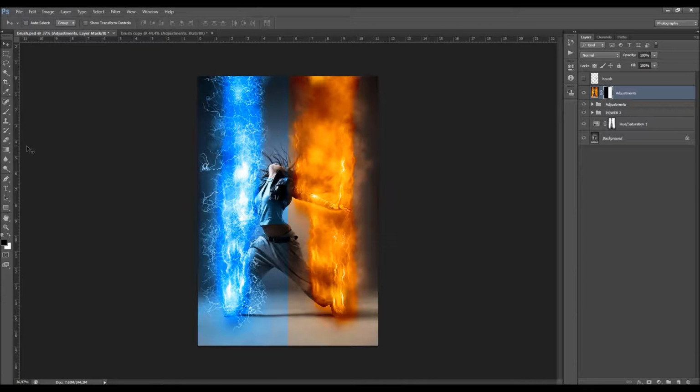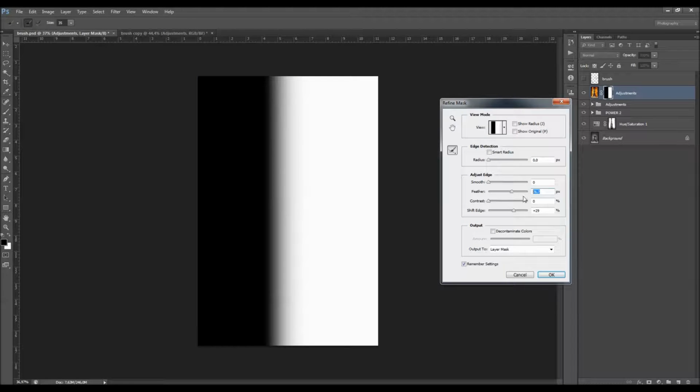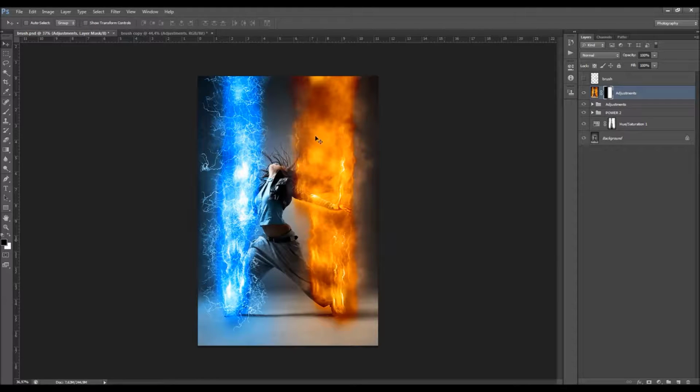Okay. Now I want to smooth this a little bit here, so I don't have this contrasting line between these two effects. Just right click onto the layer mask and go to Refine Mask, and here I'm just going to use these settings and click OK, and that's it.